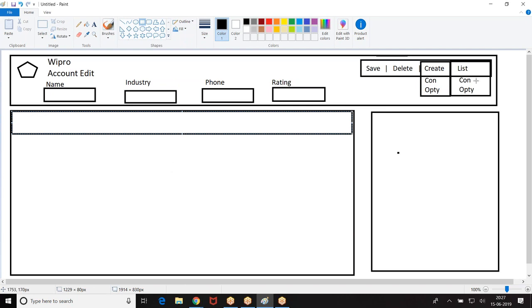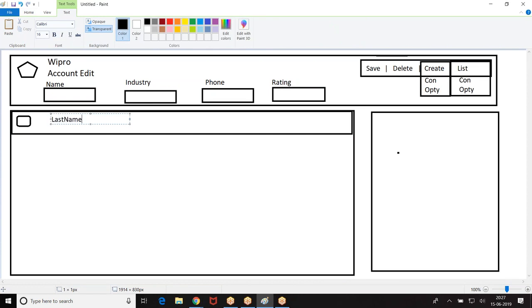Now when I click on contact, the list of contacts of this account, whichever account I opened, that account's contacts should be displayed like this. When I click on contact, I should get the last name.